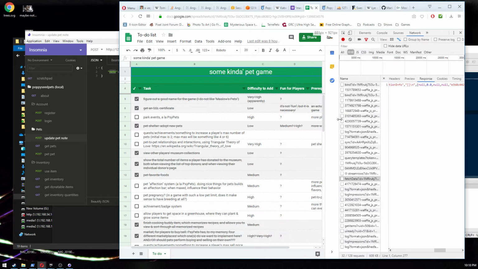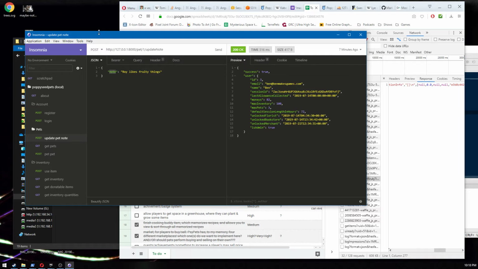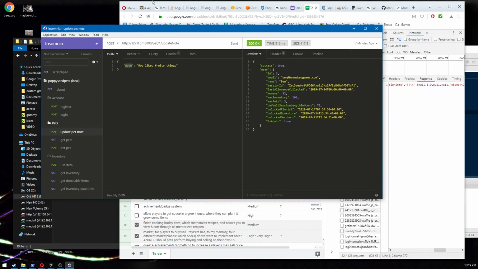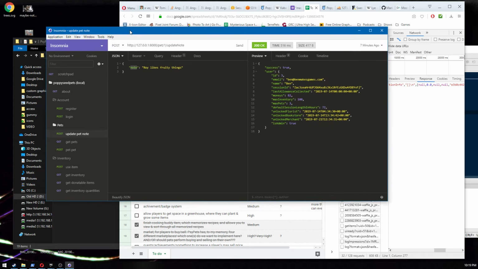You can learn some interesting things, and if you were interested in trying to play Poppy Seed Pets purely through Insomnia, you could, or you could interact with other websites. It probably is very hard and very painful to do so, but it's a thing you can do. And this is a free tool, Insomnia, so have fun.